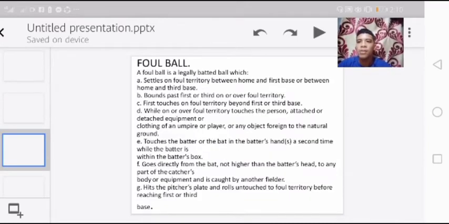Foul ball. A foul ball is a legally batted ball which A. settles on foul territory between home and first base or between home and third base. B. Bounces past first or third on or over foul territory. C. First touches on foul territory beyond first or third base. D. While on or over foul territory touches the person, attached or detached equipment or clothing of an umpire or player, or any object foreign to the natural ground.